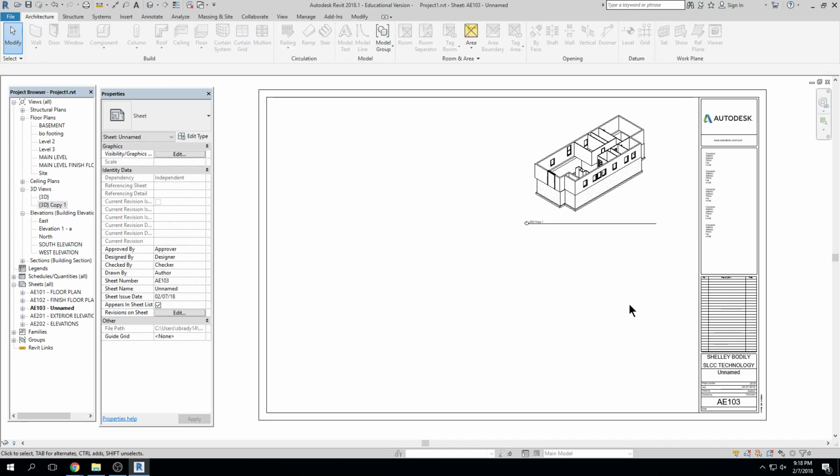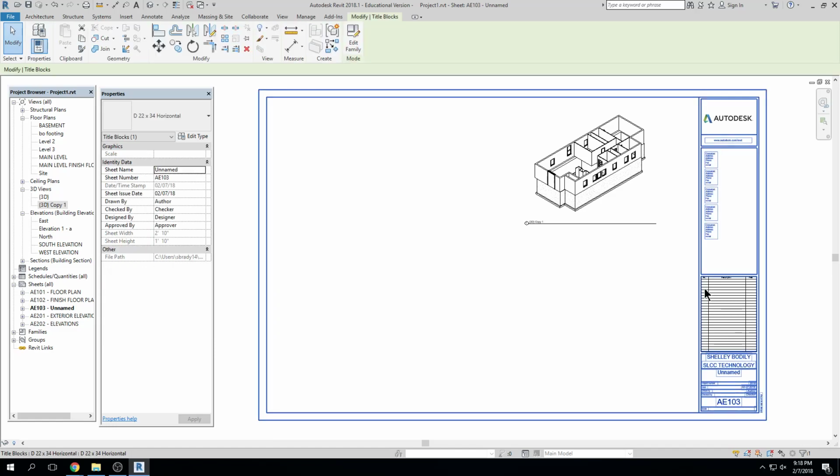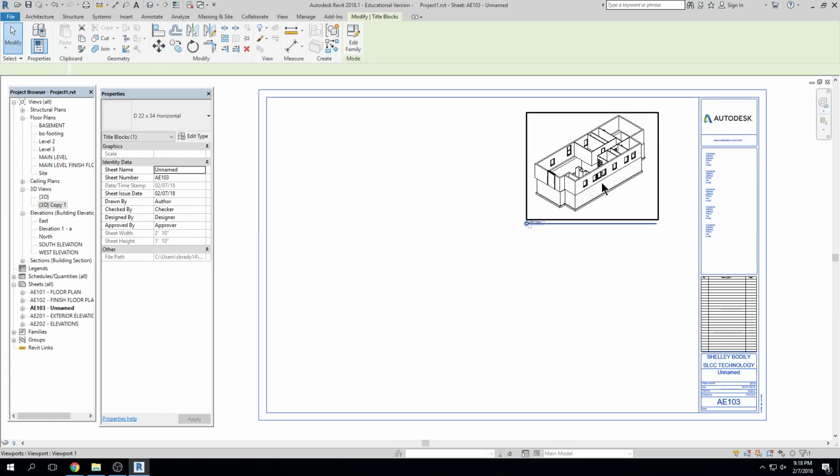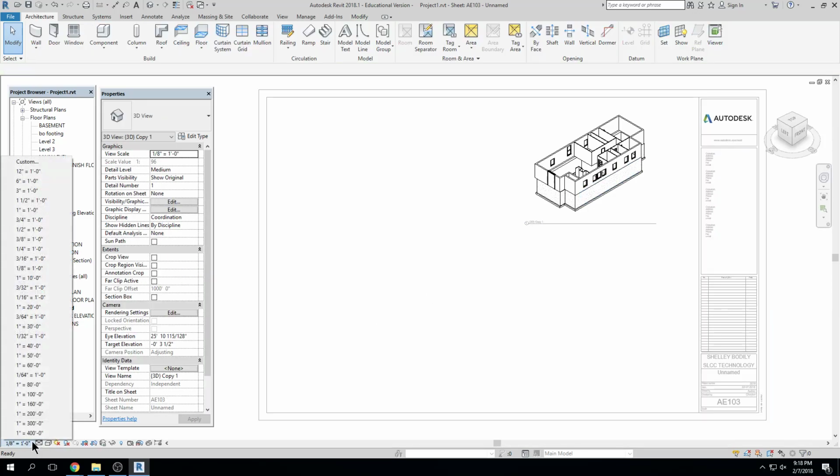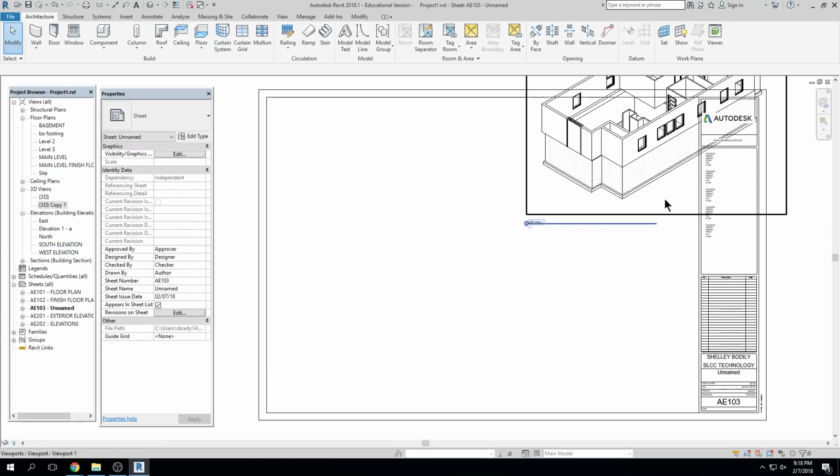That was the other thing, there was one more thing I want to talk about on Monday. We're going to talk about how to edit this title block and make it a little bit more custom looking. But I could double click on that, click, click. I could change the scale from an 1/8 to a 1/4. Click, click, click on it.